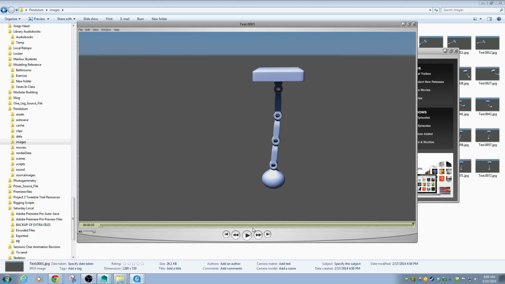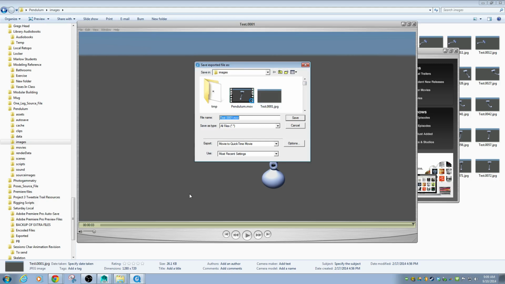Okay, so now I have this opened in QuickTime, but really it's just playing that image sequence. It's not a video yet. So to make it a video, I'm just going to export this out. So I go File, Export, and it's going to bring this up, and I can choose demo or write whatever we want the name to be. So the export option I use is Movie to QuickTime Movie.